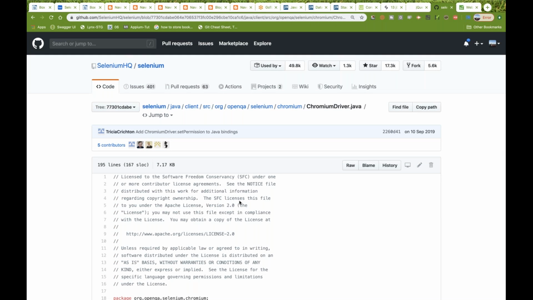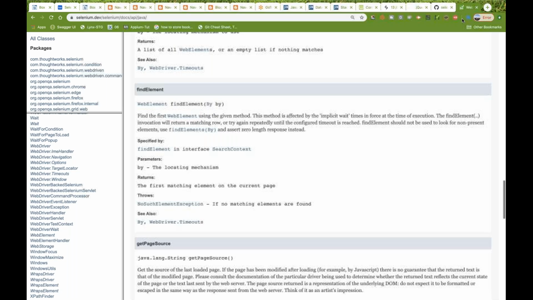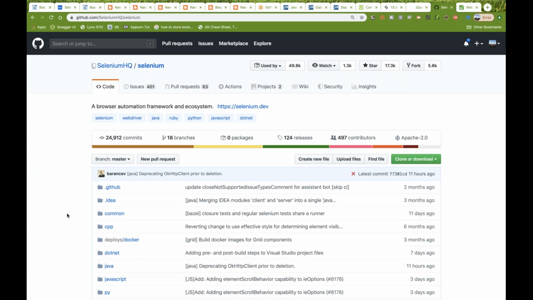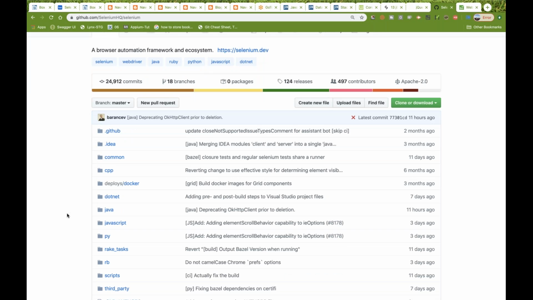Whenever you are having doubt, these two things you always have to check. First of all, the API documentation is available, very beautifully designed. And the second thing is their code structure. You can simply clone this Selenium project, import it in your Eclipse, and start using and checking it. And if you find some bugs over there, you can put a commit also.